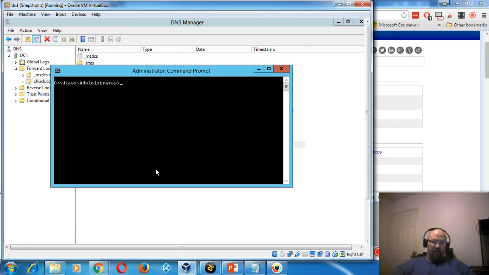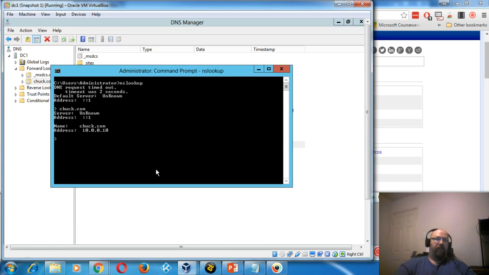NSLOOKUP will put you into an interactive prompt, and this can be done on any Windows client that you're using. For instance, if I wanted to find chuck.com, it shows me the IP address for chuck.com. If I wanted to find any other servers, I could do it in there, but actually I don't have any other ones.